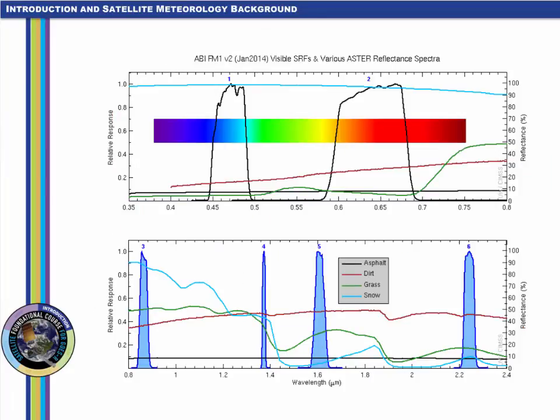Reflectance differences are what's important for visible and near-infrared channels, as shown on this chart showing the 2 visible and 4 near-infrared channels on ABI. Note, for example, how much more reflective grass is in the 0.86 band 3, the veggie band, than in the 0.64 micron visible band 2. Note how much more reflective snow and ice are in the visible than in the 1.6 micron channel.